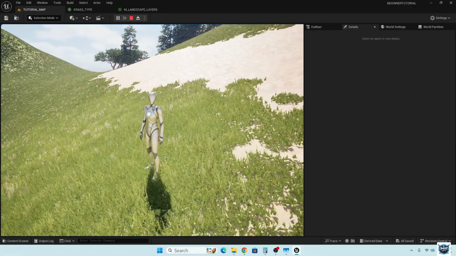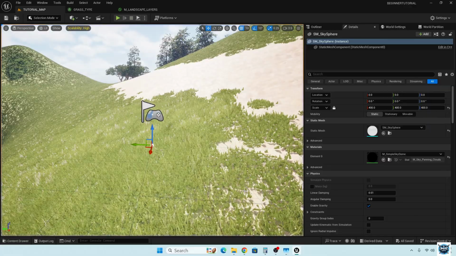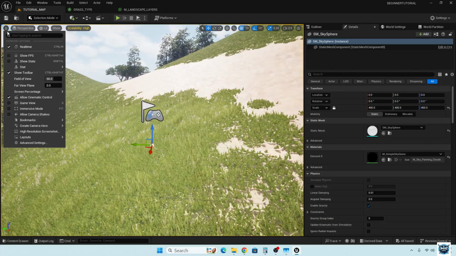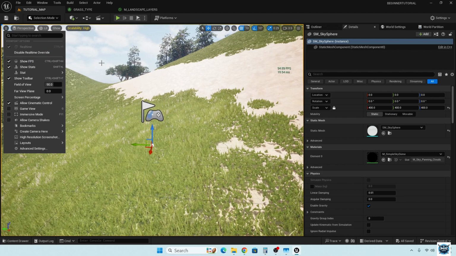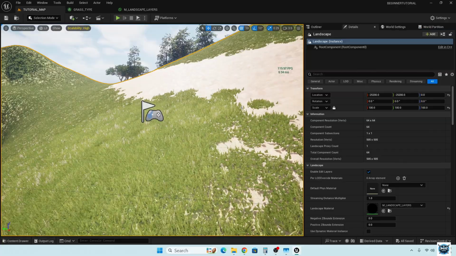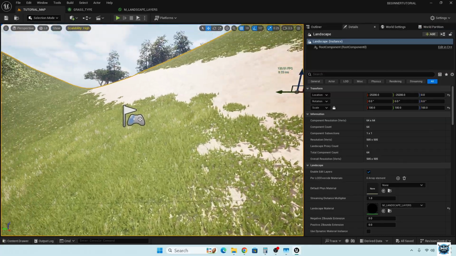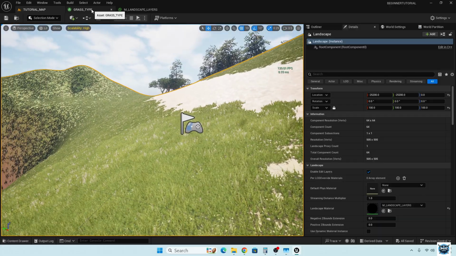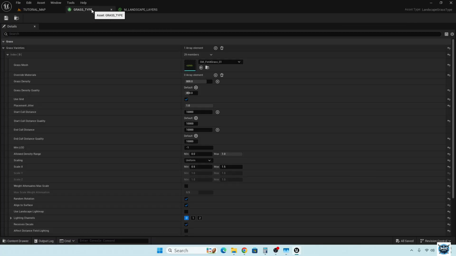You can have as much or as little, but be very careful with this. I'm going to show you. If you go up here to this little hamburger menu and click show FPS, you'll see we're running at 120 right now. But if you were to have a big open world and a lot of these instances sitting around, it's not going to run that well. So I like to get somewhere in the middle, like 600 here.